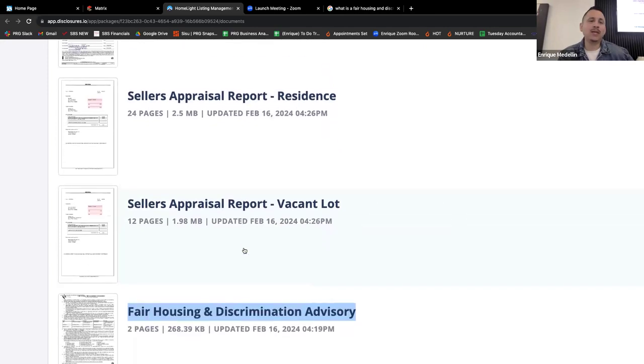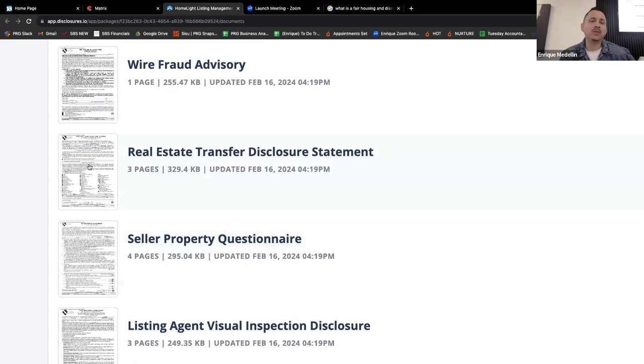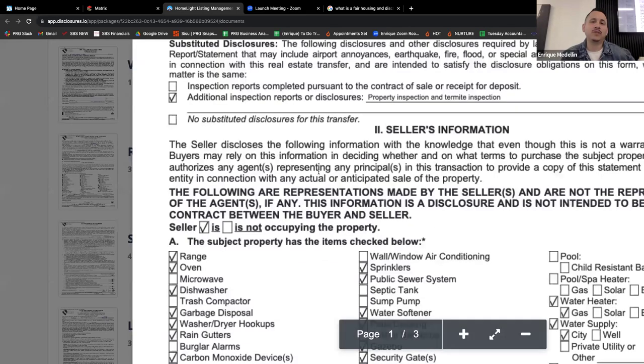So first thing I'm going to look at, guys, is the TDS, the seller disclosures. So you have the real estate transfer disclosure and the seller property questionnaire. These are the disclosures that the seller is required to fill out, checking boxes for what they know or what they don't know. All right, so let's pull up the transfer disclosure one.